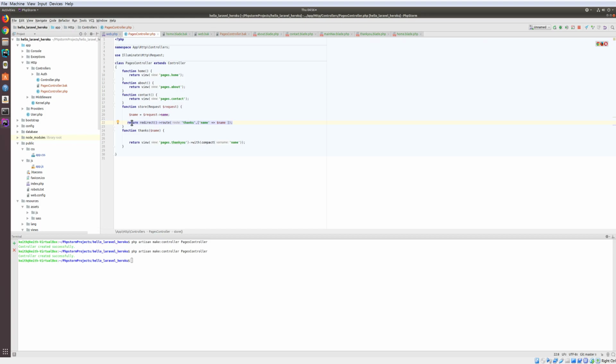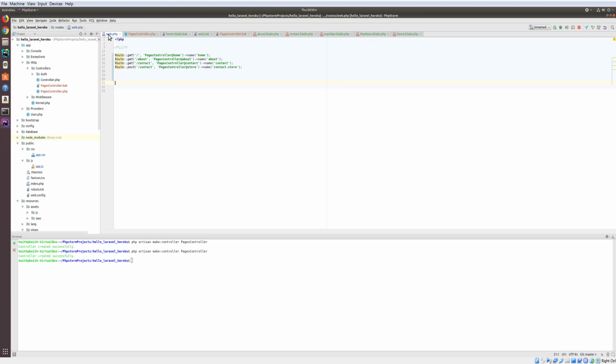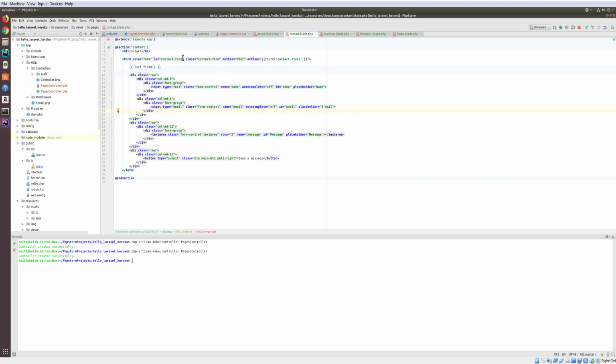So what I want to do is I want to read when the user submits the request. So let's just trace through this. So go to web, and let's go to the form. So we'll start from the beginning. So here's the form, method post. So we're going to have a post request to a route called contact store.